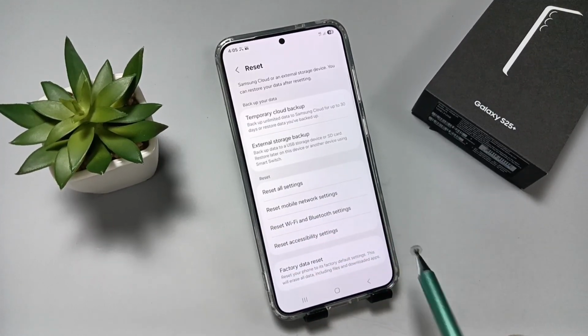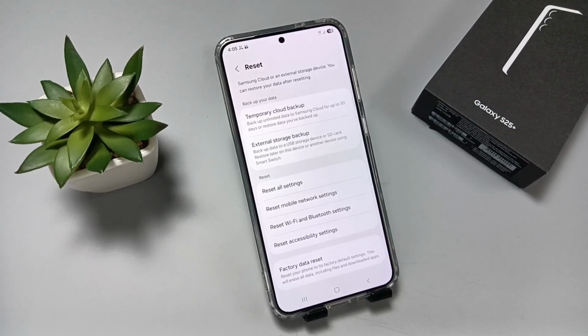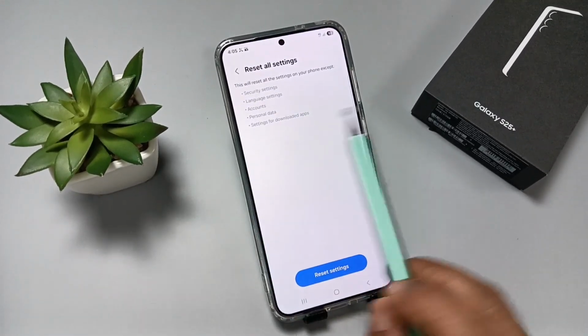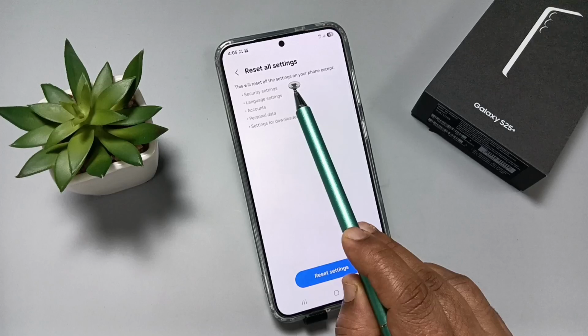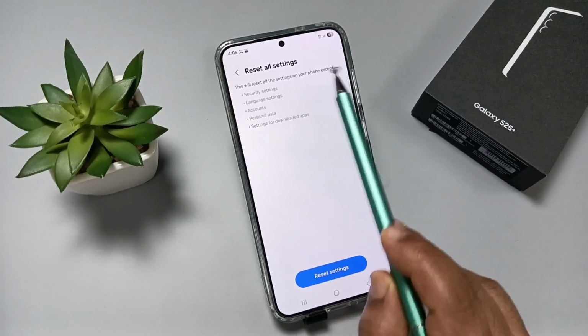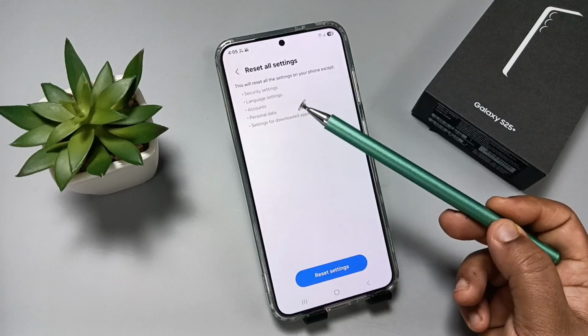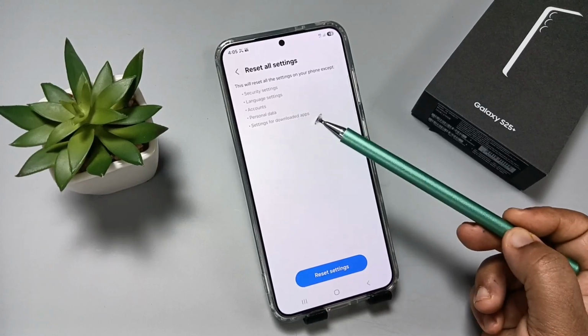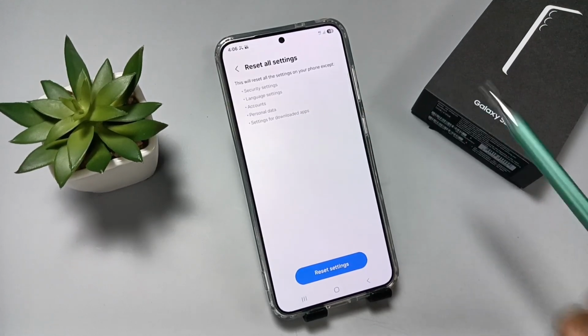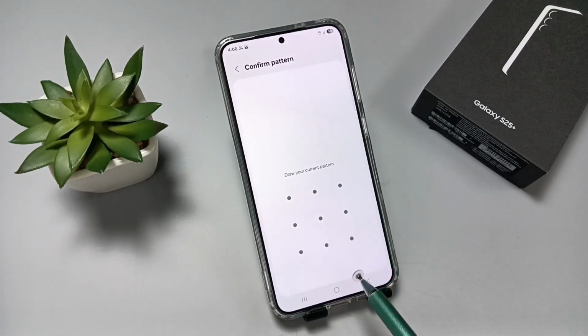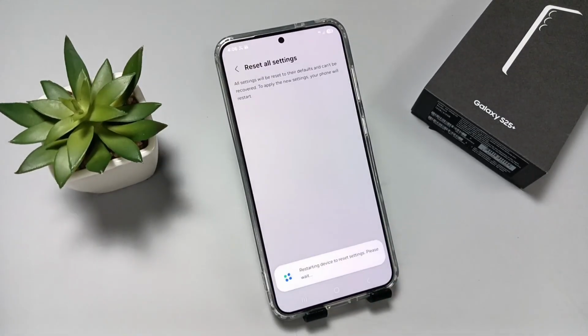If you select this one, it will reset your mobile network settings. It will reset the Wi-Fi, Bluetooth settings. Okay. Now tap on the option reset all settings. You can see the message: this will reset all the settings on your phone except security settings, language settings, accounts, personal data, settings for downloaded apps. So tap on the option reset settings, then draw the pattern, tap on reset.